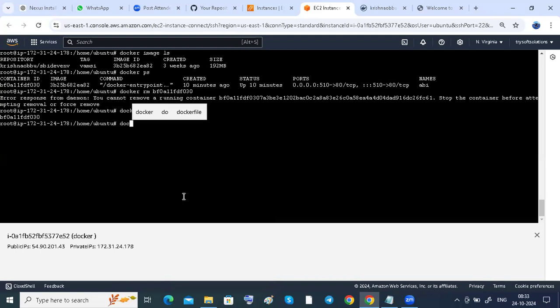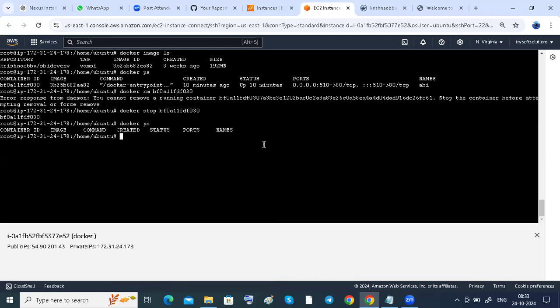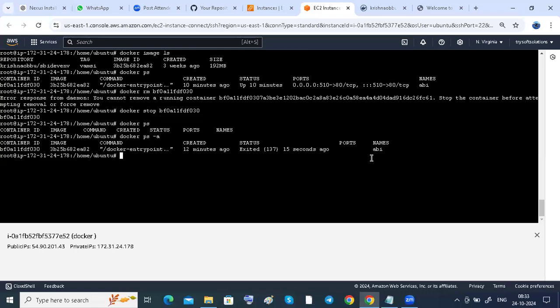Now I will type docker ps. See, nothing is there. But whenever I run docker ps -a, you can see it stopped. Docker ps means it is showing only running containers, guys. docker ps -a shows what are stopped, what are created, all of them. See, the stopped containers are shown here.